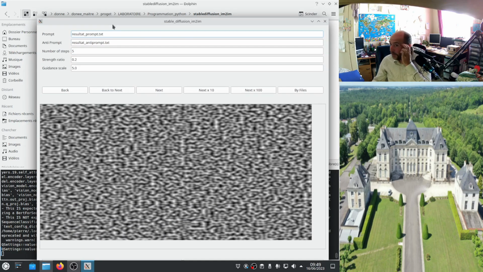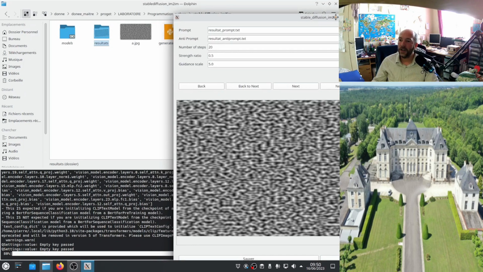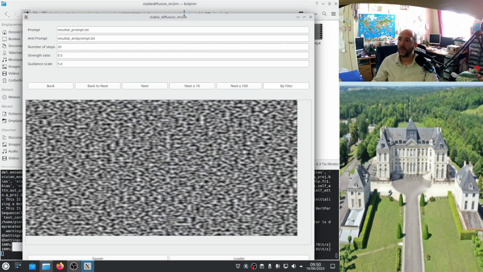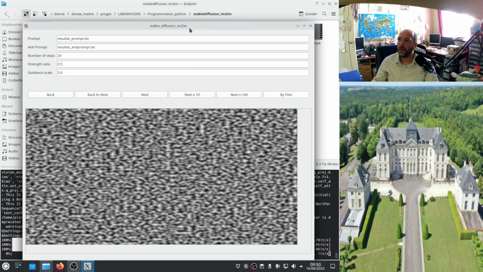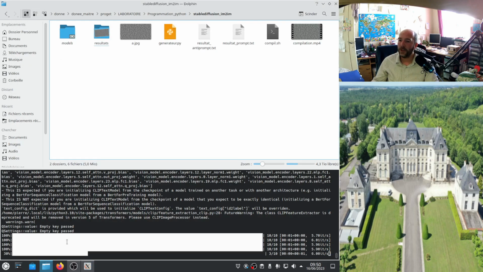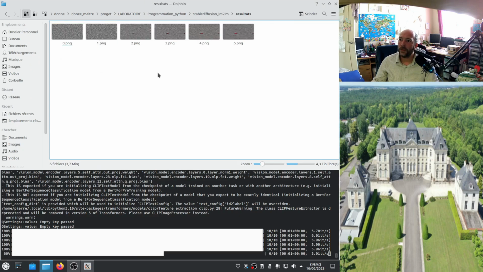Here, for example, I will put 0.4, 0.5. And now what I can do is click here, by file, and it will do as if I changed for every line the prompt and the anti-prompt, and click on next, and it will do this for all the lines of the file. So I click, and here we go, as you see under. Here we go, and it will follow my folder.